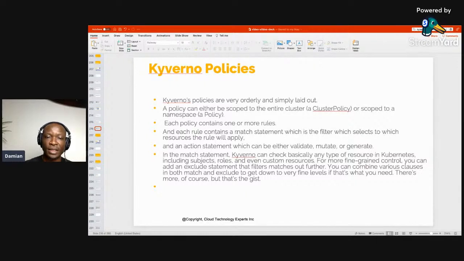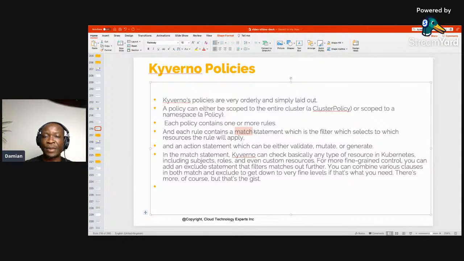And this rule contains a match statement. We're going to see the match statement is going to say, let's select pods that have these labels, or let's select the deployment object that has these labels. Then it has an action as well. And the action is pretty much what we've been talking about. You can either validate, or you can mutate, or you can generate it. All right. So we're going to see examples of those.